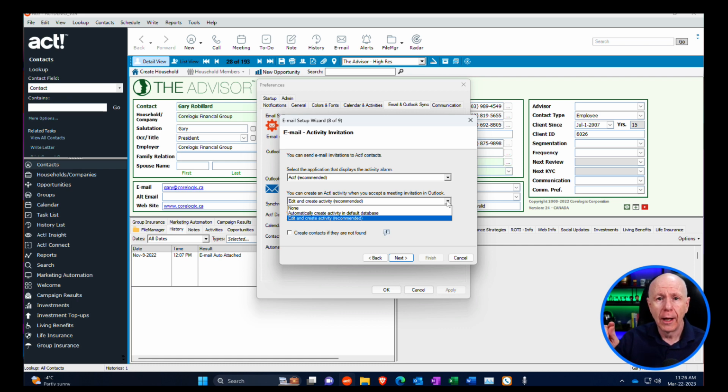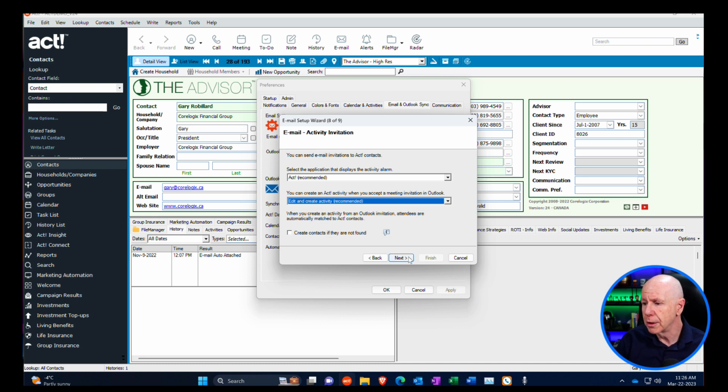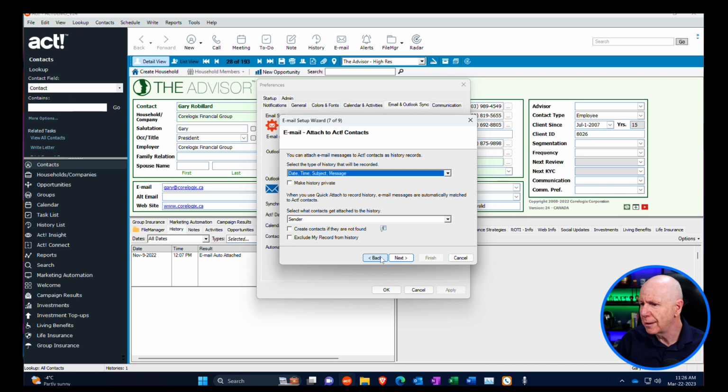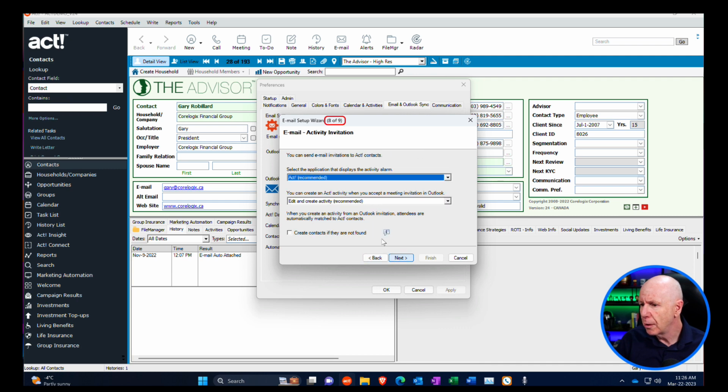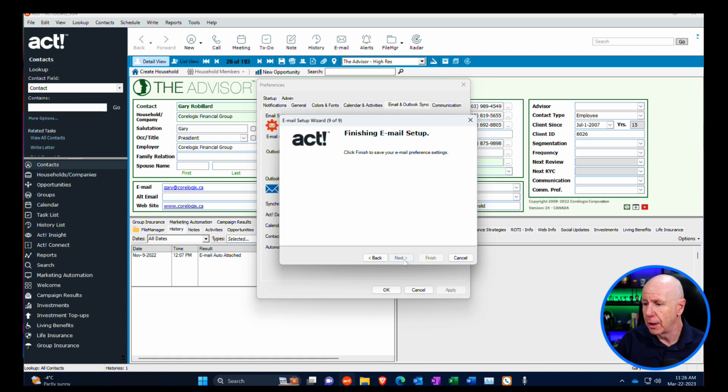So if you click accept on an email that comes in, if you have it on the auto, it'll just go in and create an activity in your ACT database. If you have it on edit, it'll pop up. You can make a few adjustments and then press OK, and then it'll go into your ACT calendar. So either one works, and then you can just go next, next. I should just mention that this is screen 8 of 9 up here. So you can see right there. And that's the one you want to make that adjustment for any inbound invitations.